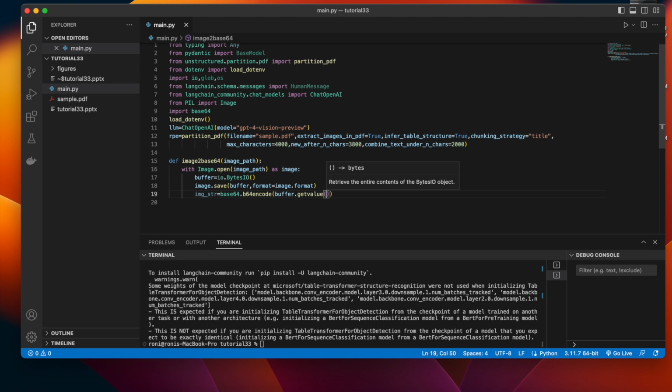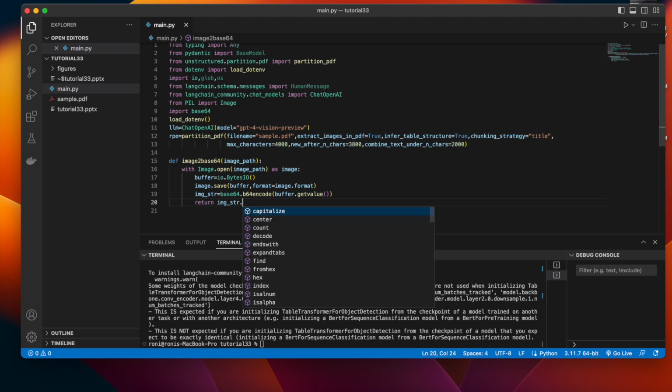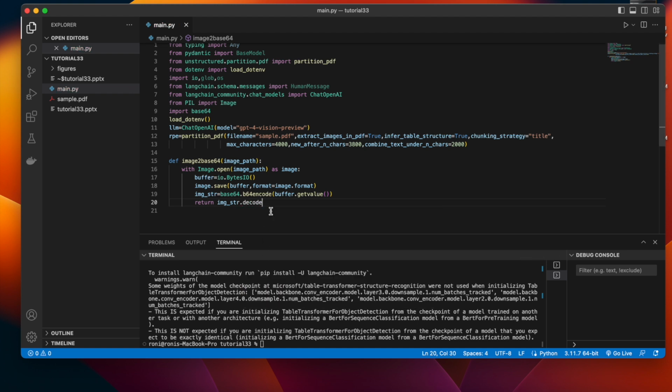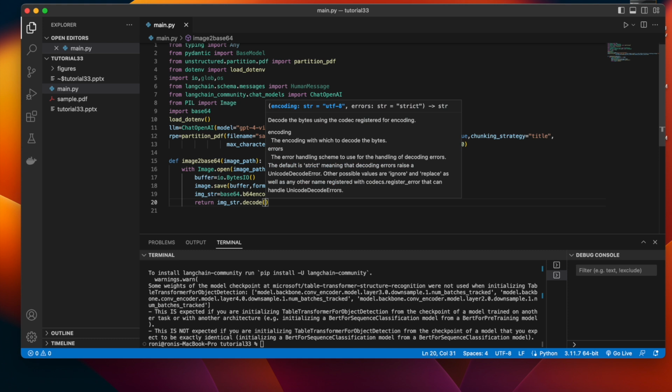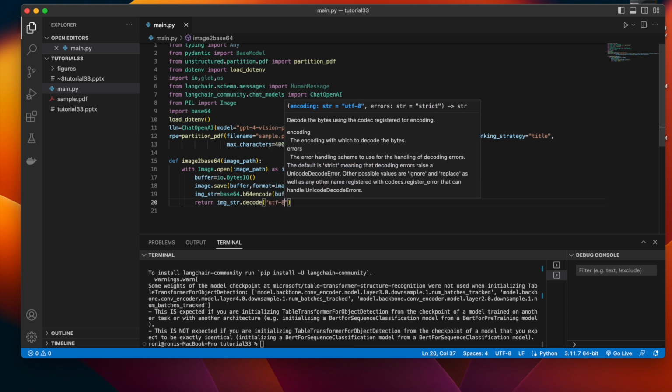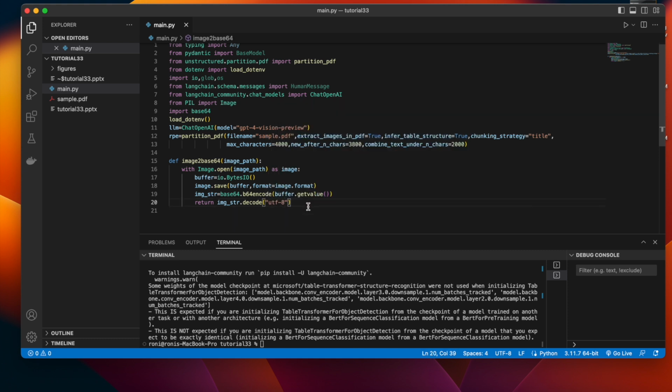Okay, now we're going to pass this image here, right? We'll just pass the image string, nothing else, and it will be in the decoded format. So image string dot decode, and the decoding is going to happen in UTF-8. So this is a little bit tricky, but this is how we can pass this image into an LLM. Okay, so up to this part everything is done.